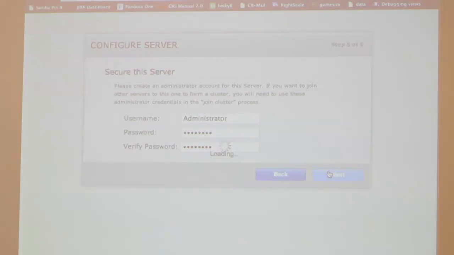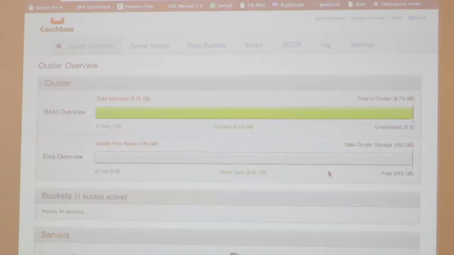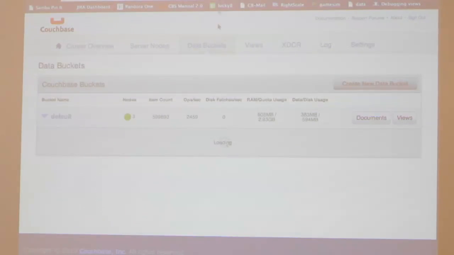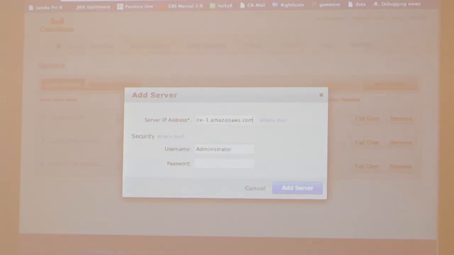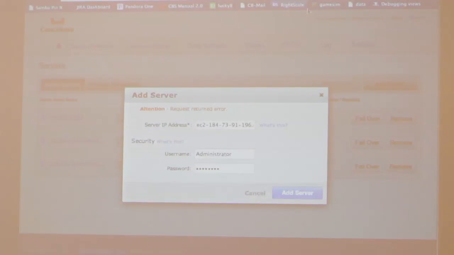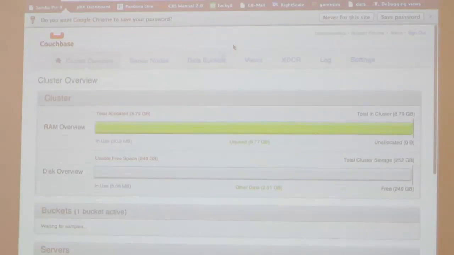So for now, let me just go ahead and enter a username and password. We also have the ability to reset a password using a command line parameter in our latest release. So now that these are set up, let me go ahead and add these to my cluster here. So I have a 3-node cluster. Let's go ahead and add both the servers in.